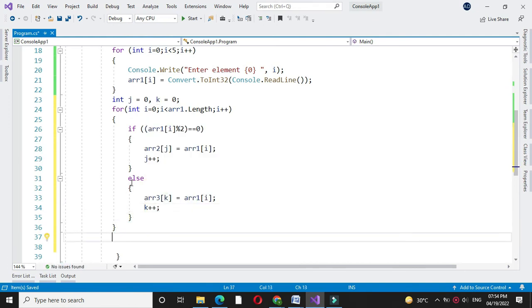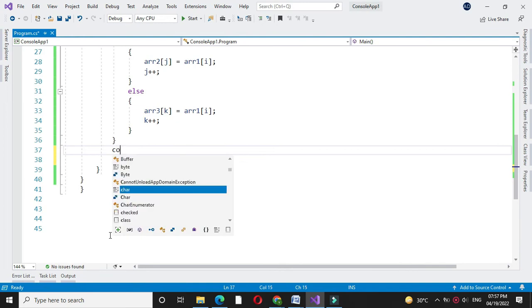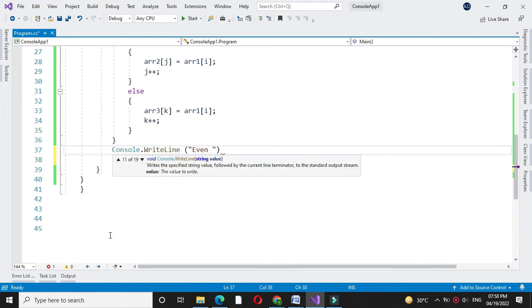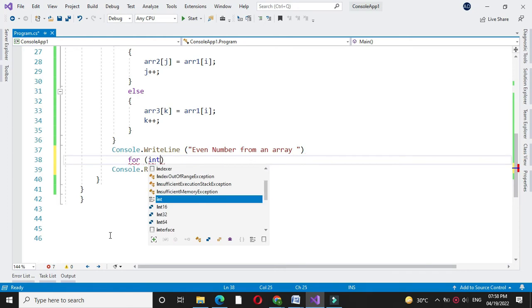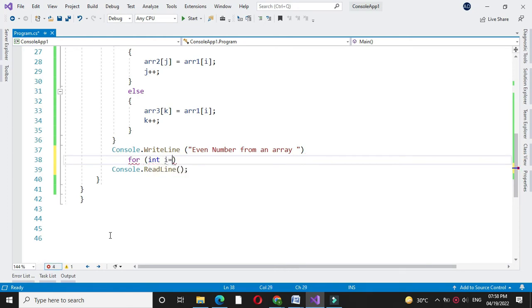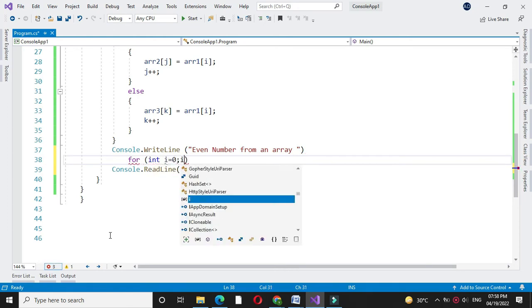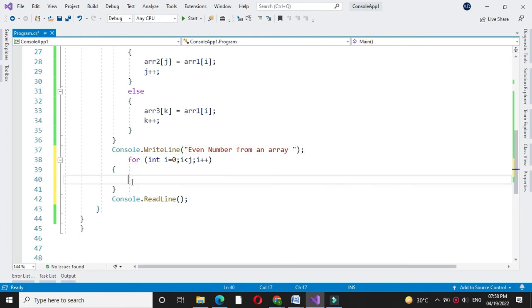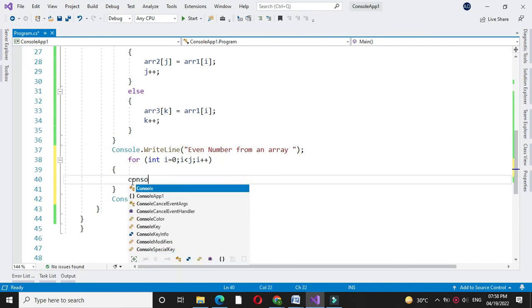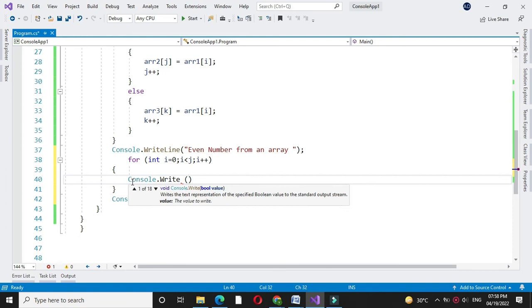After this, we will print odd and even array elements, even numbers from an array. Here we will use for loop. So, for int I equal to 0, I less than j, and I plus plus, and here we will print console.write array 2 of I.